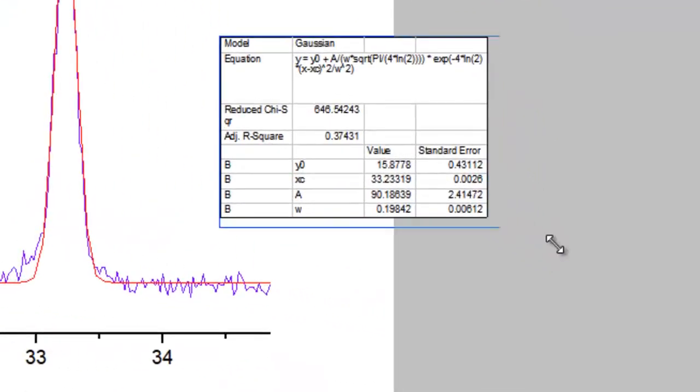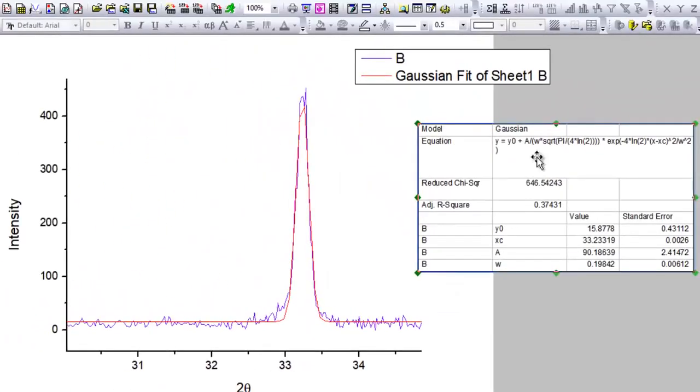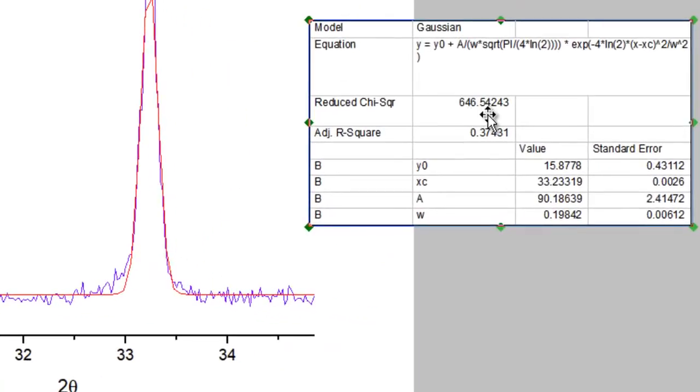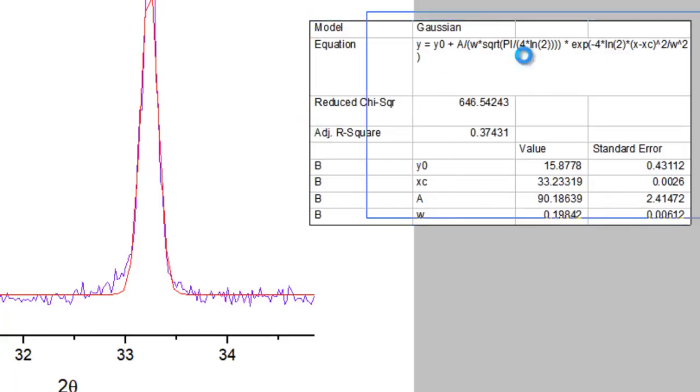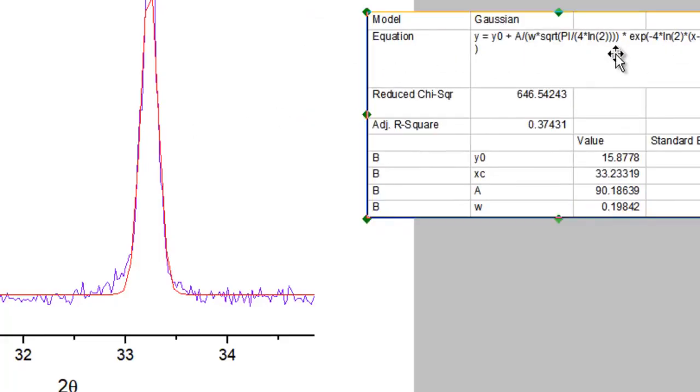So here I have the equation of the Gaussian fit, the reduced chi-square value, the adjusted R square, etc., and all the parameters for the fit. Okay, so that's how you calculate the Gaussian fit for a particular peak.